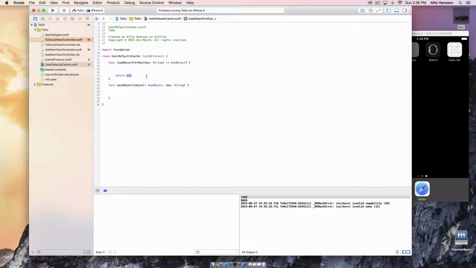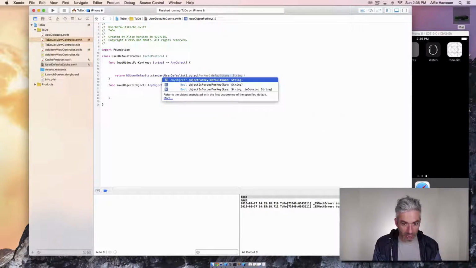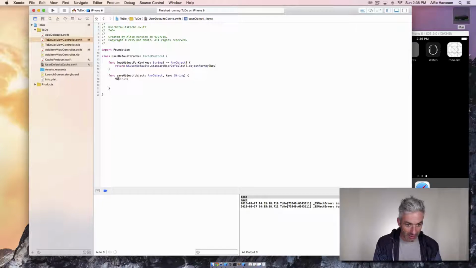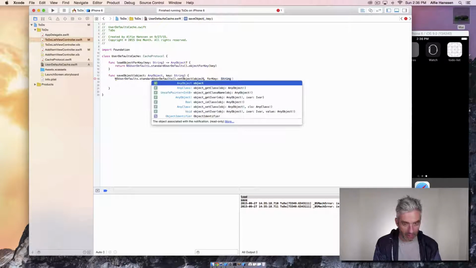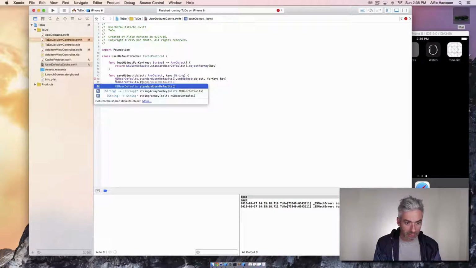So basically in load, I'm going to say NSUserDefaults, standardUserDefaults, which is the mechanism we use to interact with user defaults in the first place. And I'm just going to say object for key, and I'm going to pass in the key here. And that is it. Similarly for save object, I'm going to say NSUserDefaults, standardUserDefaults, set object. I'm going to pass in the object for key. And I'm going to do one more thing here, which is NSUserDefaults, standardUserDefaults, synchronize.